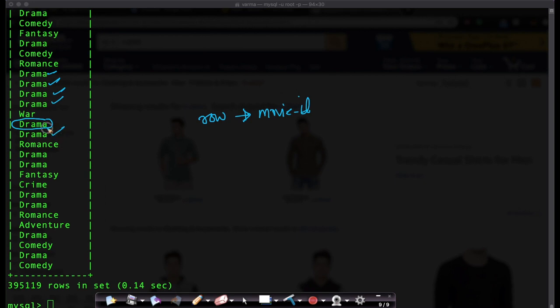The drama is repeated because there will be a movie ID with drama as a genre, and there will be another movie ID with drama as a genre, and so on and so forth. But from this set, where there are a lot of repetitions of the genre, if I want to find distinct values, how do I find them? You got my point, right? This is a very, very useful case.